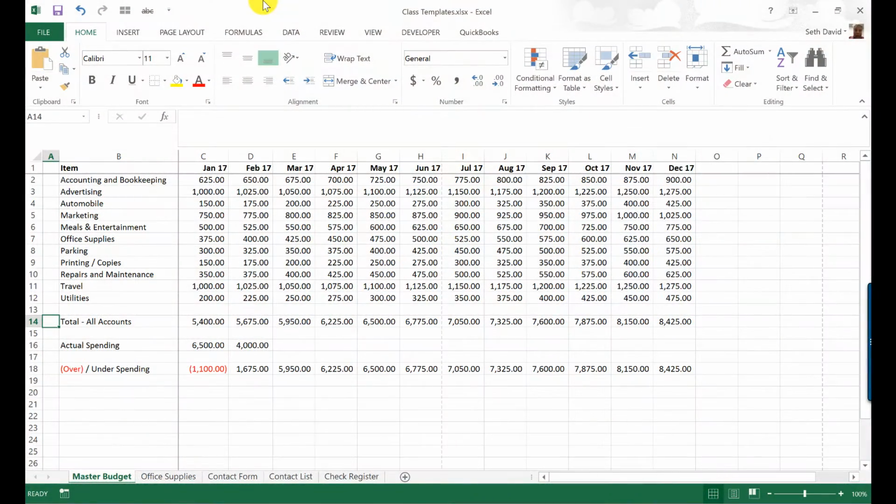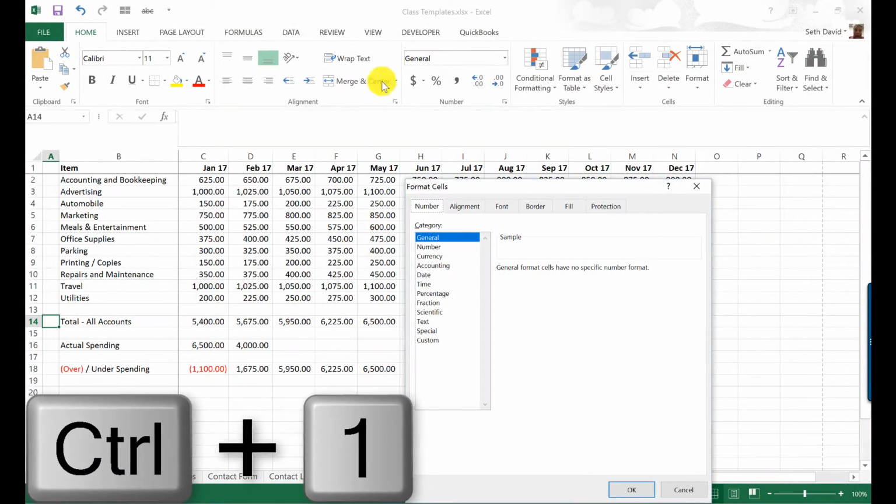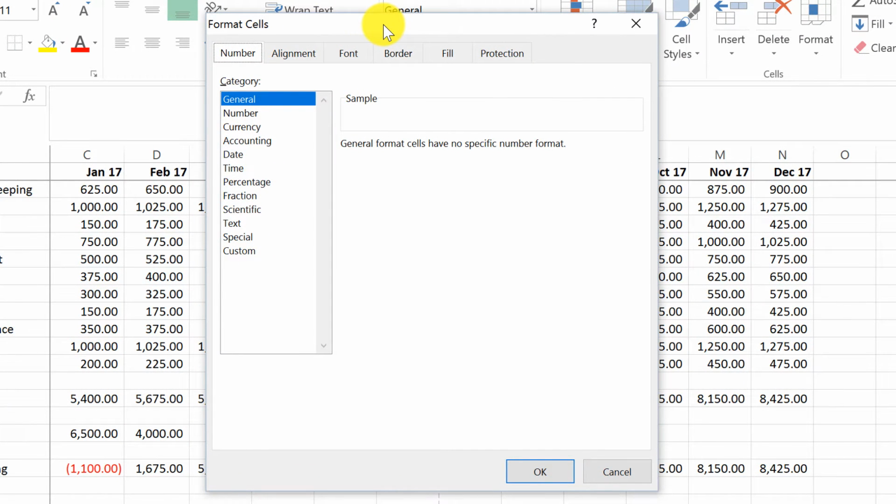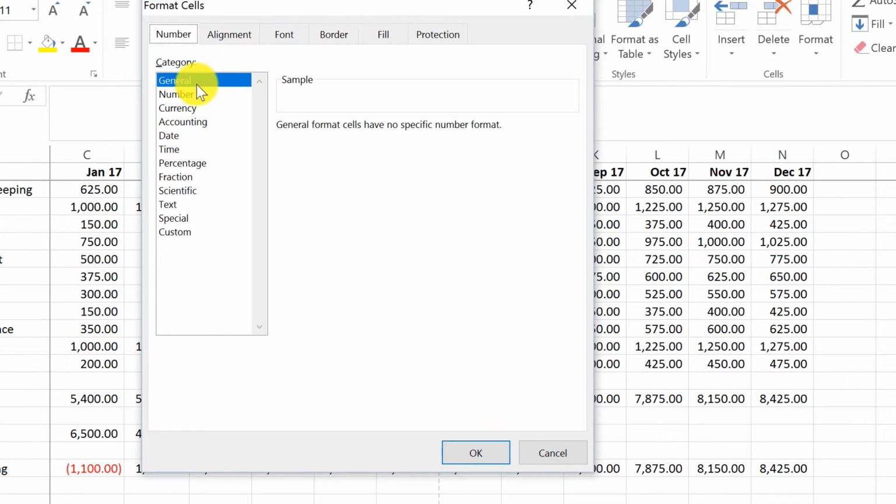Those are some of the high-level navigational shortcuts that we've gone over so far in the course in the first two sessions or lessons. When we got into the formatting, we talked about Control and the number 1. Control and the number 1 brings up your Format Cells dialog. So if you're looking to do some formatting, this comes in handy.